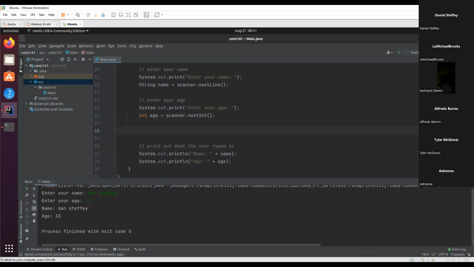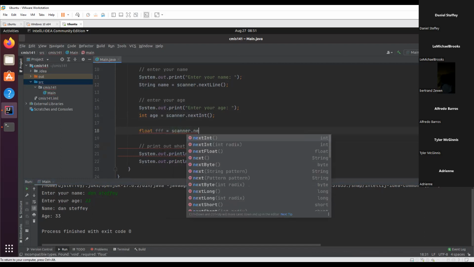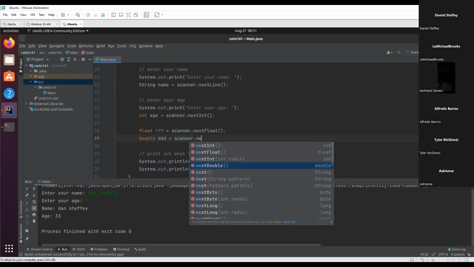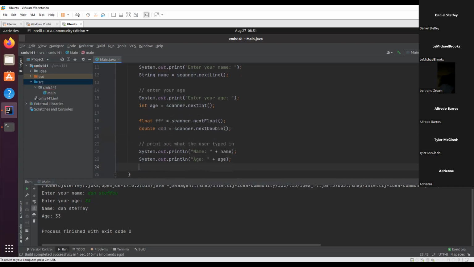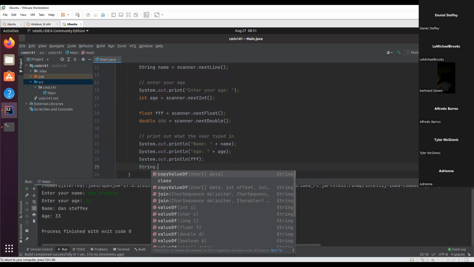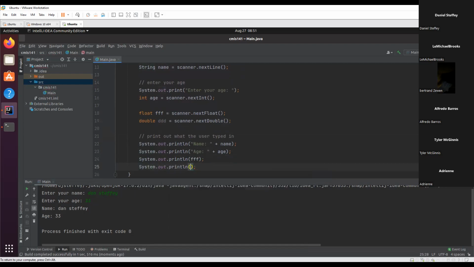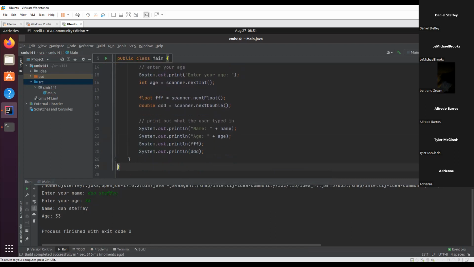Likewise, we can get floats or doubles. We're not going to put too much effort into this. Float FFF is equal to scanner.nextFloat. We're going to have double DDD is equal to scanner.nextDouble. Then let's just print those out and then we'll wrap this up. System.out.println FFF, System.out.println DDD.